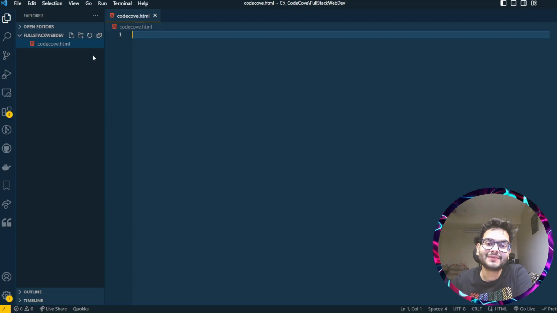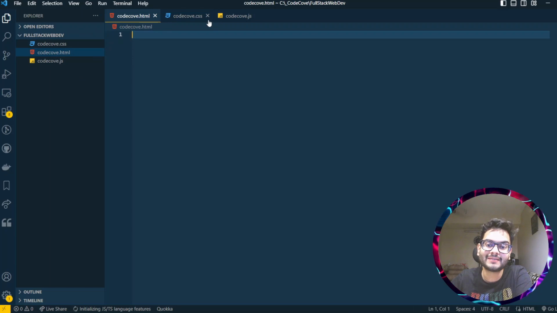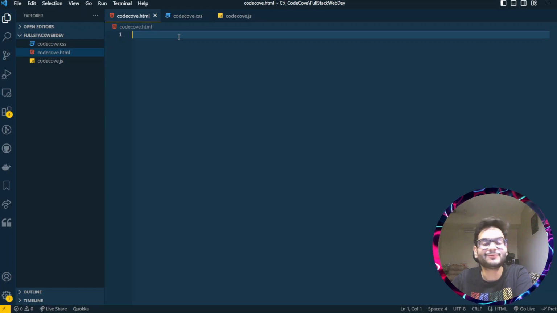So now in the same way, let's go ahead and create a CSS and JS file. Now we have 3 files in our directory, which is CodeCove.html, .css and .js. One's HTML, the other one's CSS, and the other one's JS. So one would contain the skeleton, the other one would contain the beauty, and the third one would contain the brain.